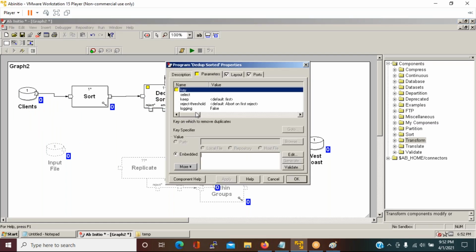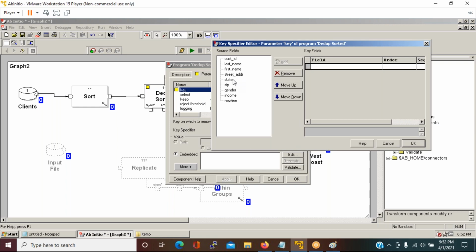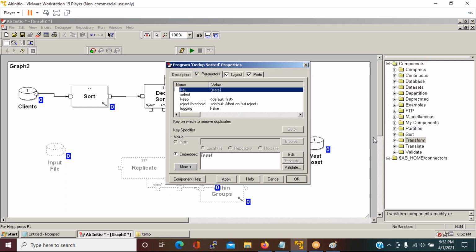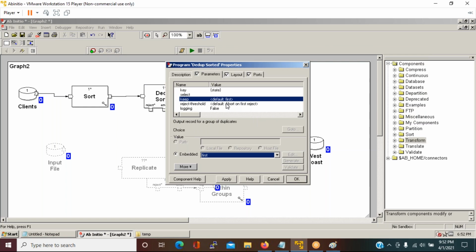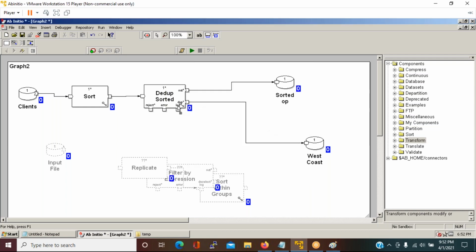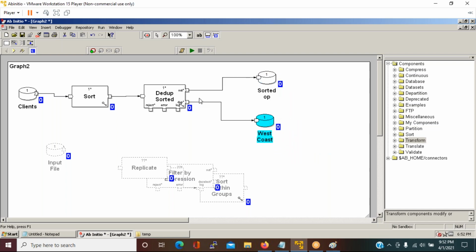In the dedupe sorted, we have the key, so take the state. And you can see the keep parameter: keep first, and the default is first. We also have last and unique only. By default it is first, and I'm not changing anything. I'm also writing to the output just to show you how the data is coming up.